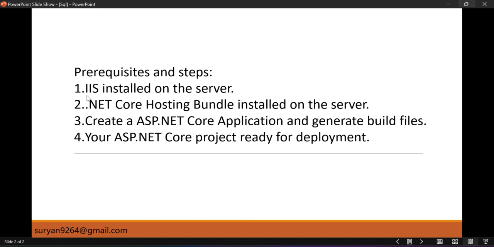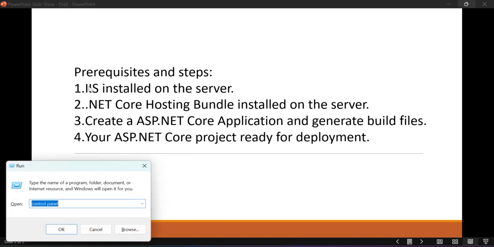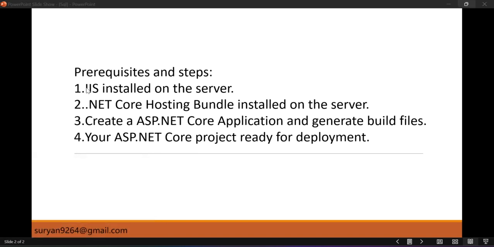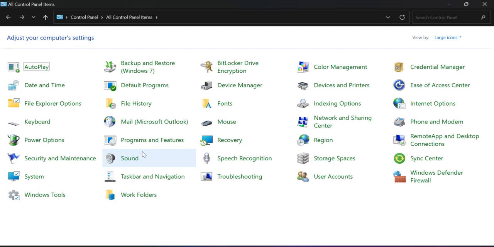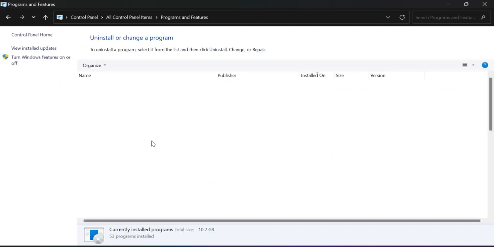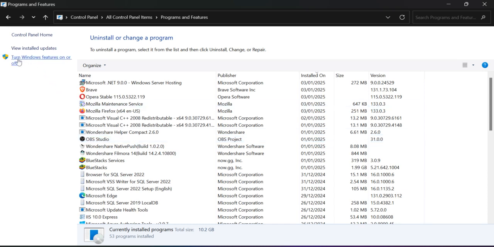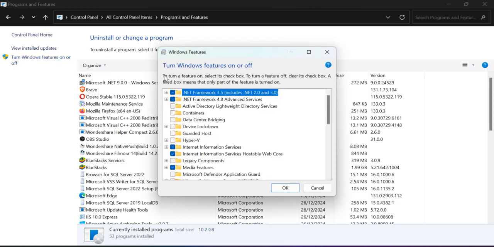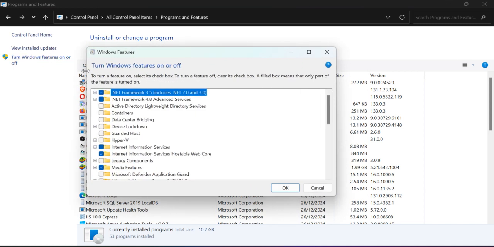The first step, we are going to install IIS. The first and second steps I have already done on my machine, still I will show how we can install IIS Server. To install IIS Server, we need to open the Control Panel. Here in the Control Panel we can see the Programs and Features option. Just click on this. On the left side you can see Turn Windows features on or off. Click on this and it will open a pop-up.